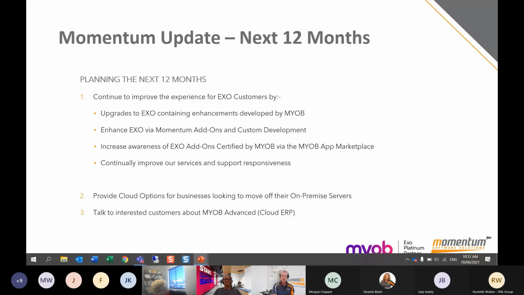Also enhancing what Exo can do via Momentum add-ons and other customizations that we do. That's something we do every day. And helping customers be aware of what's available more broadly. So what other things integrate with Exo that might help you. That's an ongoing process that we do. And obviously keep our professional development for our team happening, so that we can keep getting better at what we do.